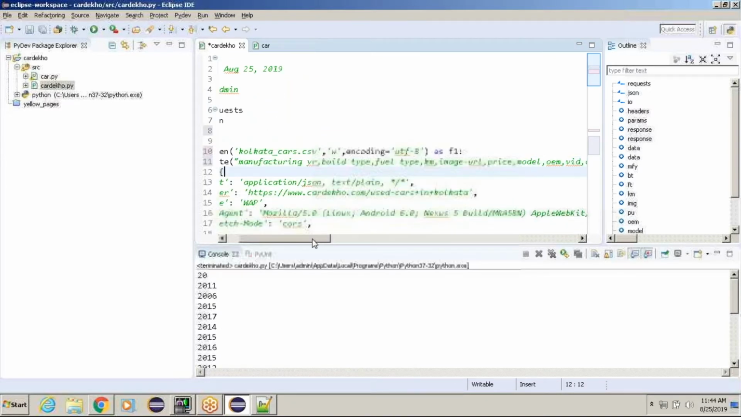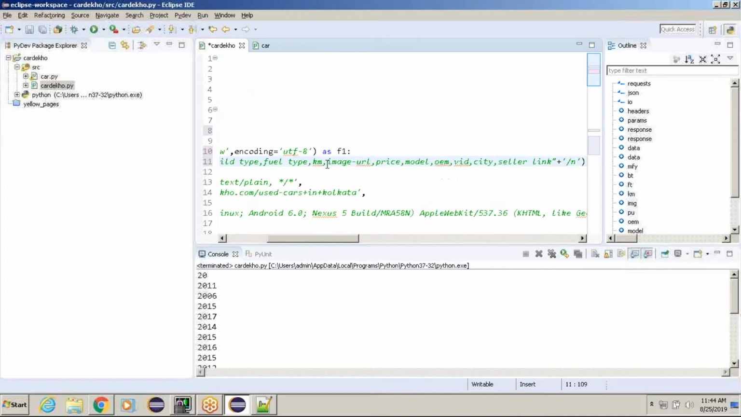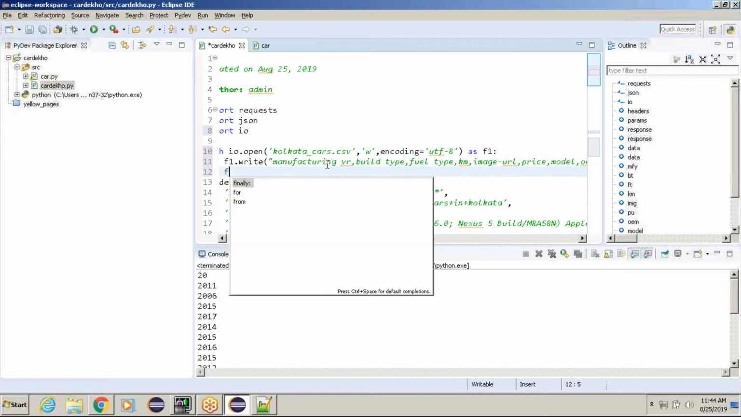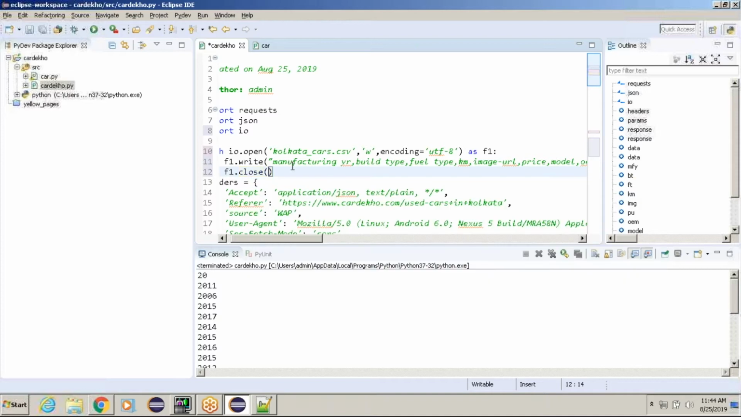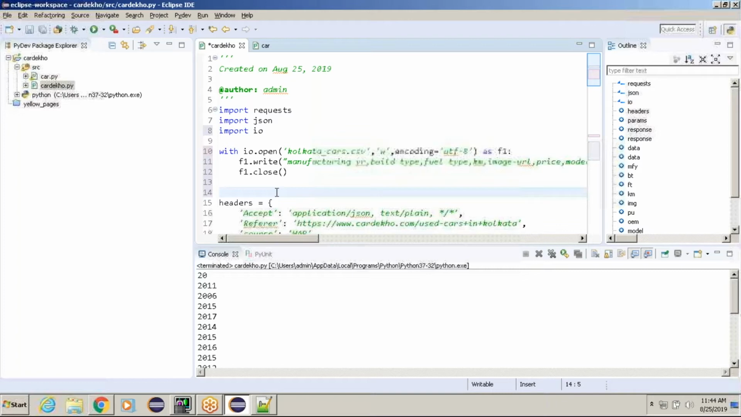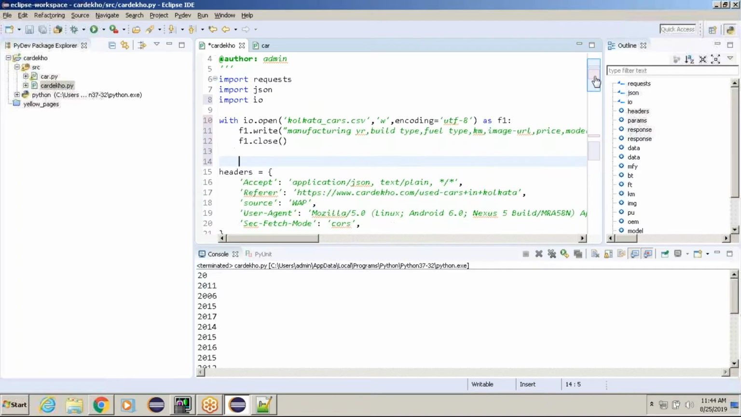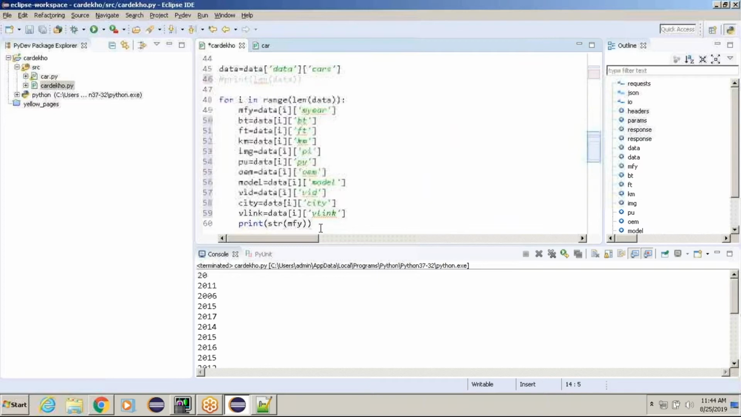So okay, let us now close this. So f1 dot close. Okay, now let us remove this print statement and run this code and see whether some error is there.